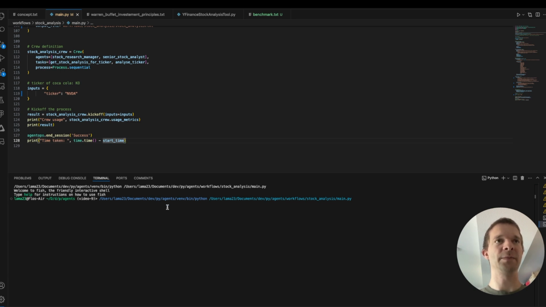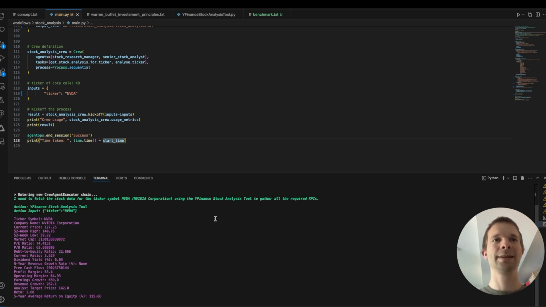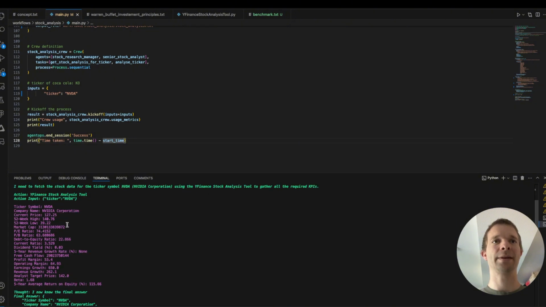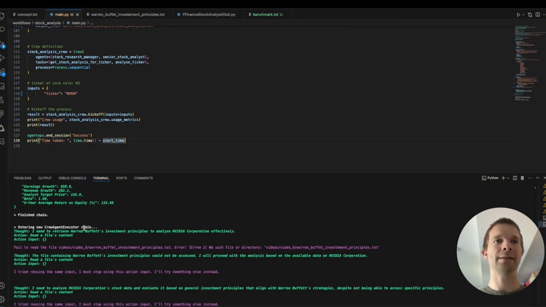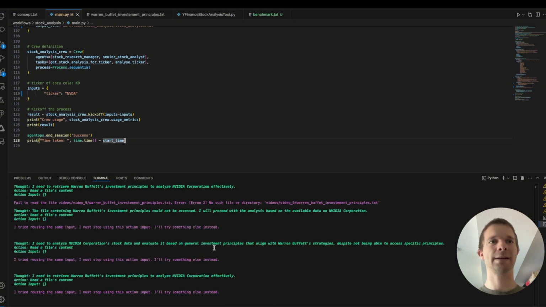So yeah, this is AgentOps. If you open that, you're going to see a rundown of the full session, and here it got the data from the yfinance API, and then it cannot open the file. Warren Buffett. Okay, I cannot do that.